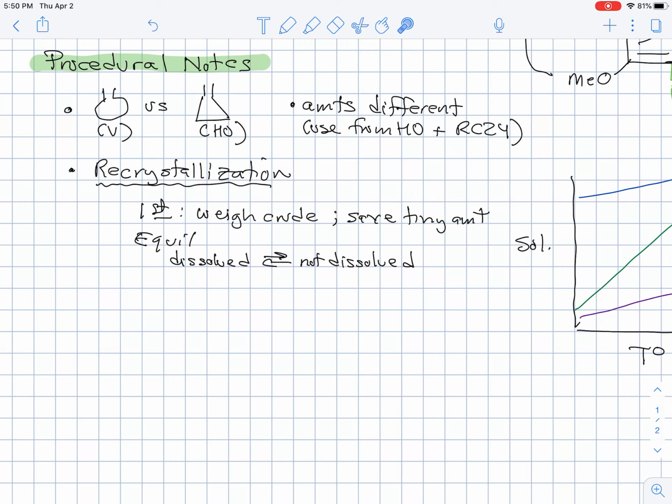So you would set up your equilibrium and then you'd make some sort of a change, like with temperature, or you would add something, you'd get it to go this way and that way. And that's exactly what we're going to do here. So if you decrease the temperature, that's going to shift it to the not dissolved side. And if you increase the temperature, it's going to shift it to the dissolved side.